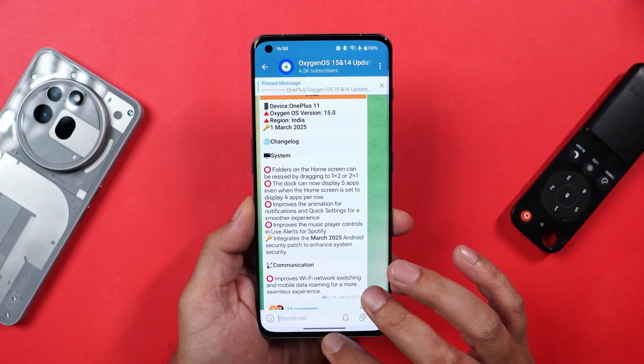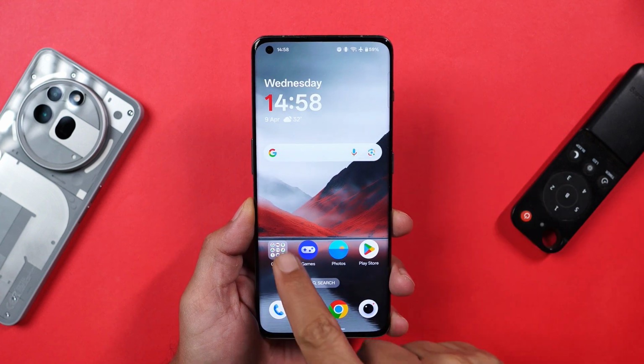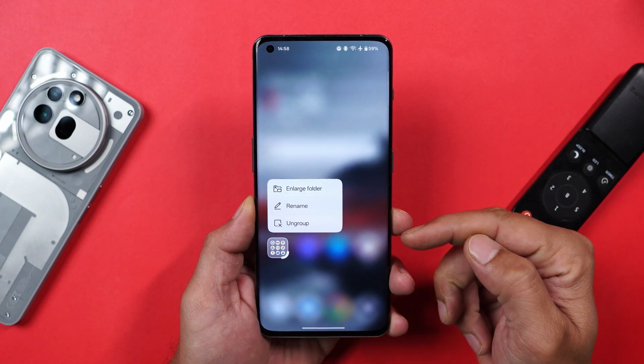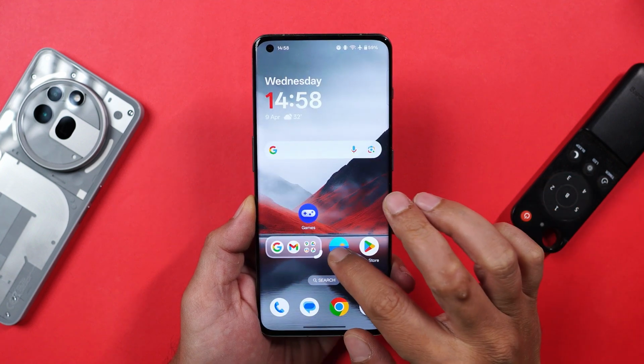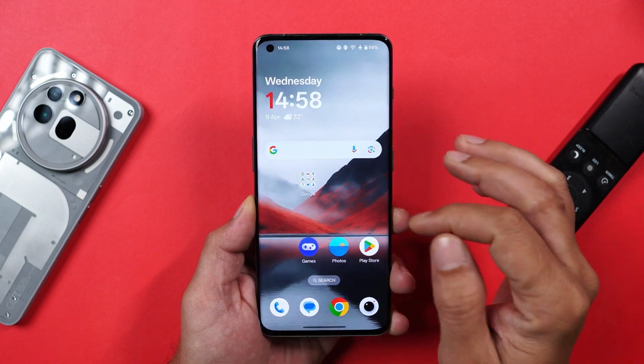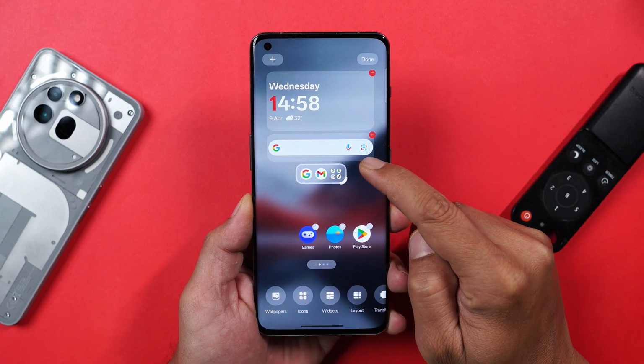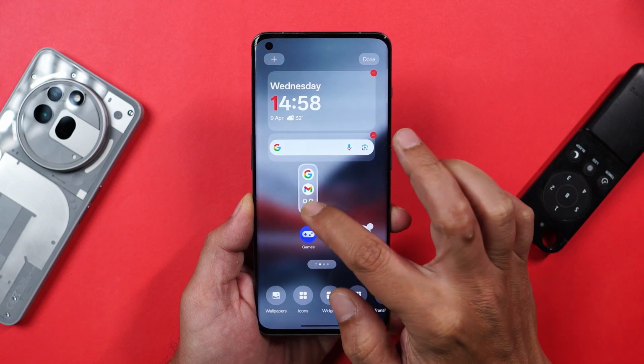So now with this latest update, they have upgraded the launcher, and now we do have the slide gesture to change the shape of the folders. Either you can keep it horizontal, vertical, or the square shape. So let me move this folder here, and if I long press, now if I drag, you can see we do have 3 different shapes, which includes vertical and horizontal.